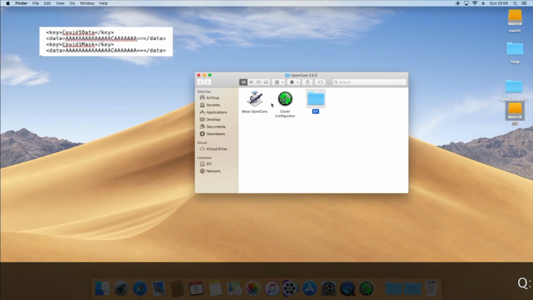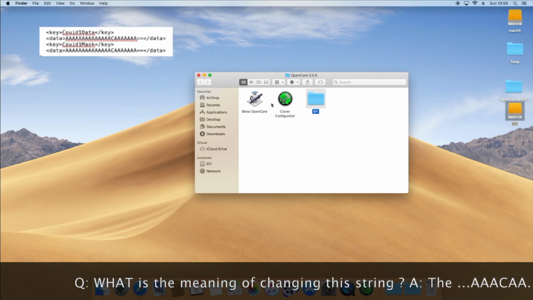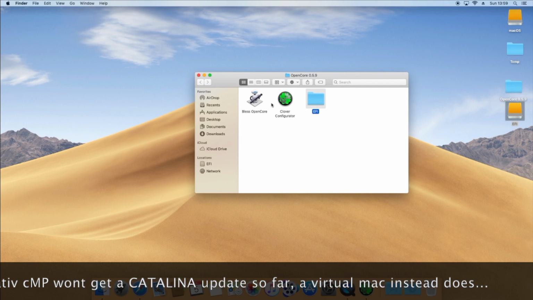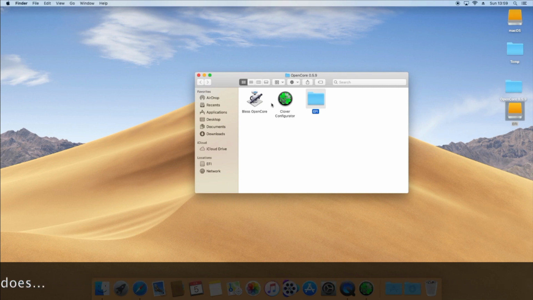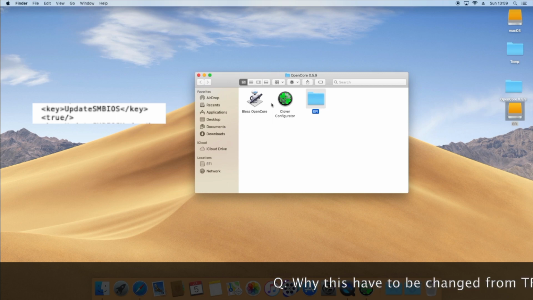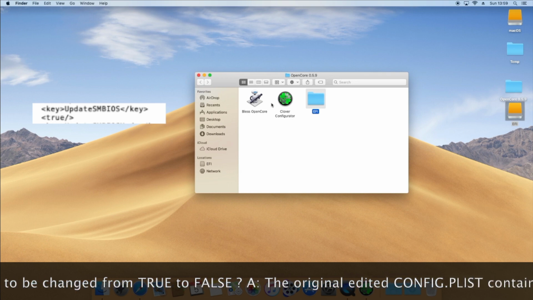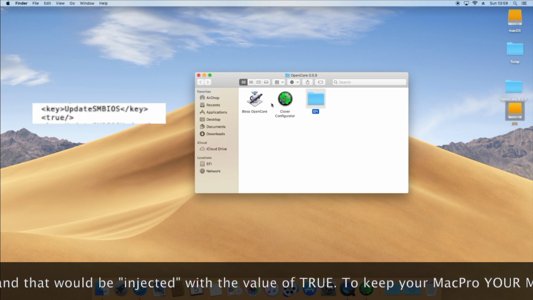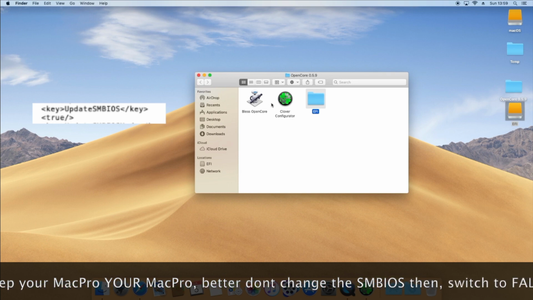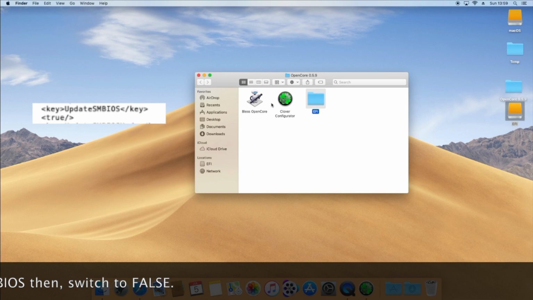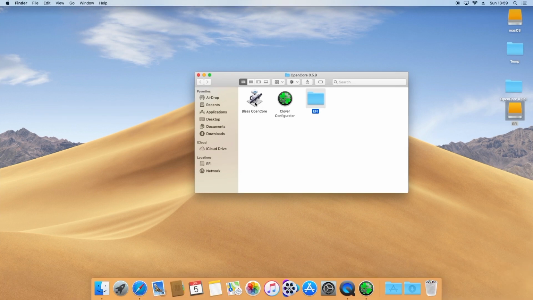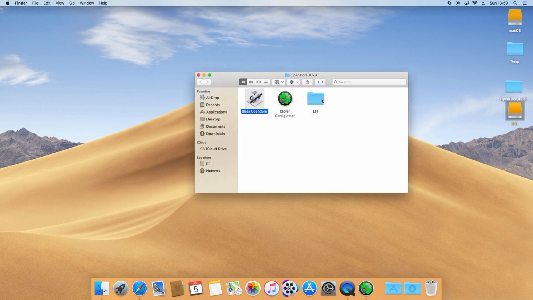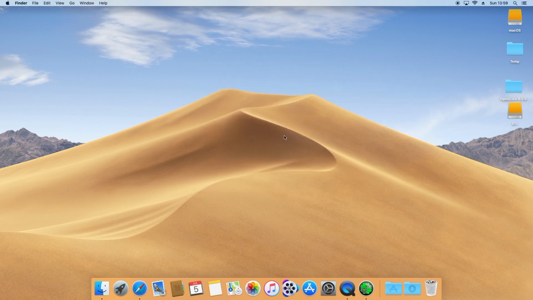Wait a minute! Open the Bless tool and confirm with your system password. Congratulations! You have done the OpenCore installation.